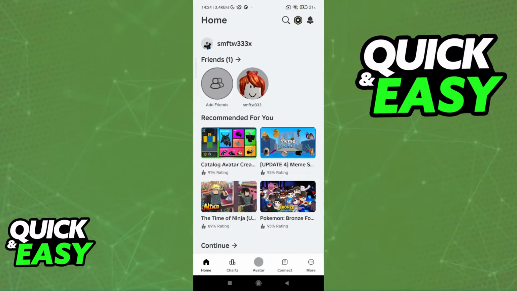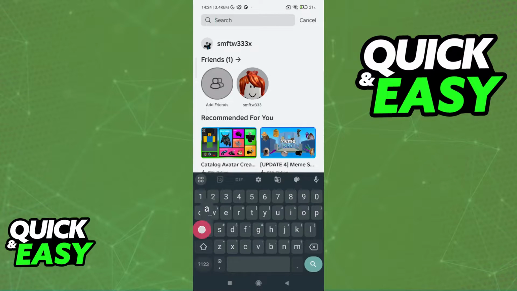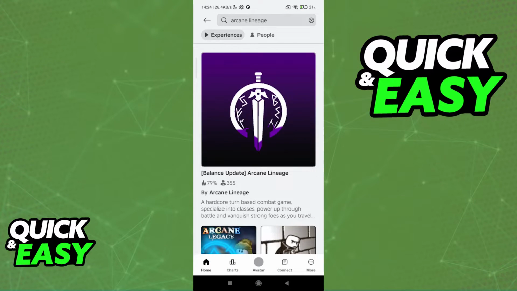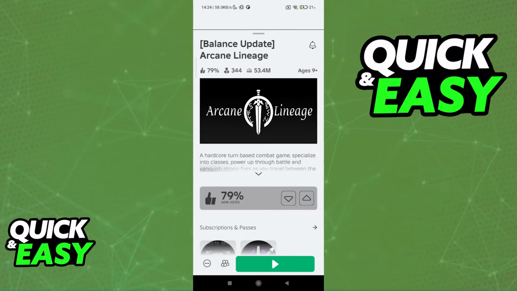All that you have to do is open Roblox and, using the search function, look for the experience. If you have played previously on other platforms, such as PC or consoles, your progress will be transferred over. And once you find Arcane Lineage, you will be able to go ahead and join.